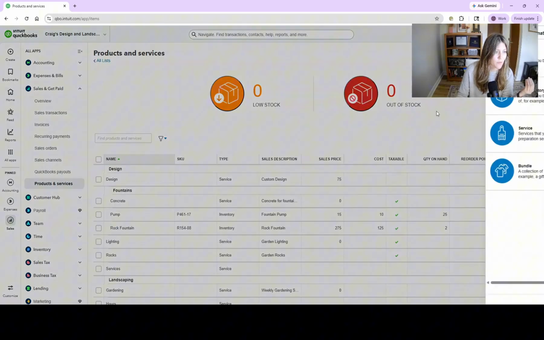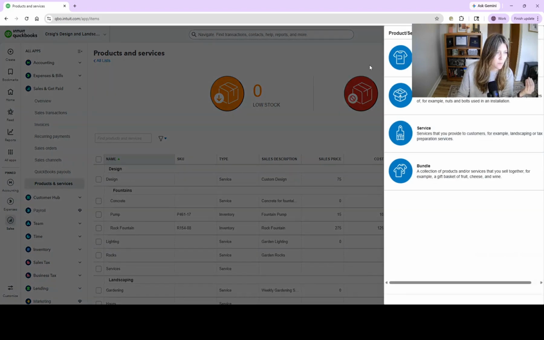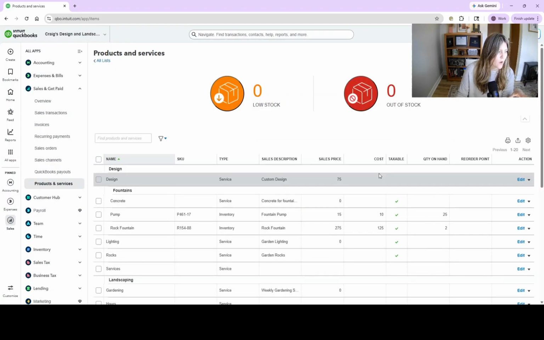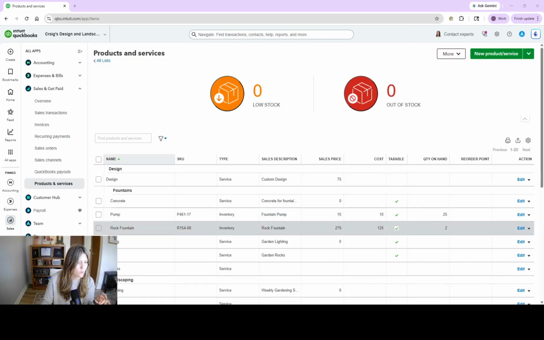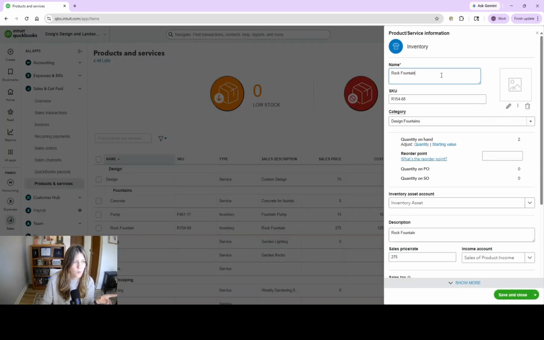The next type of item is an inventory item. Instead of creating a new one, we're actually just going to look at an inventory item that's already been created. So let's look at rock fountain, and to do that, we can click on the blue edit button under the action column. Within that rock fountain row, when it opens up, we see the name of the inventory item, rock fountain. We've got a SKU number listed in there. The category is design and fountains.